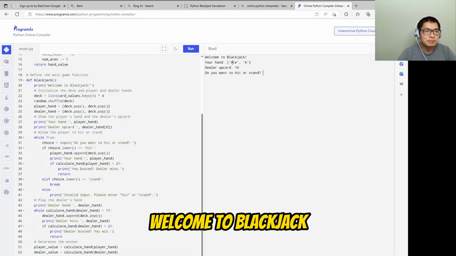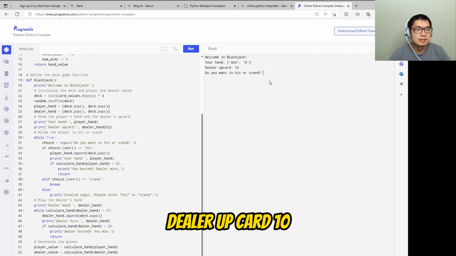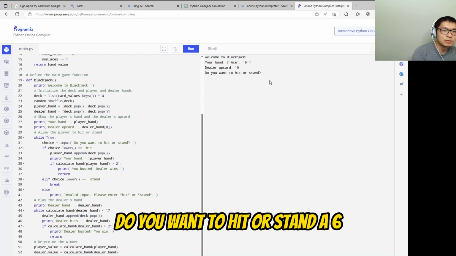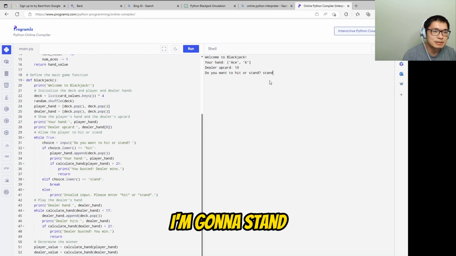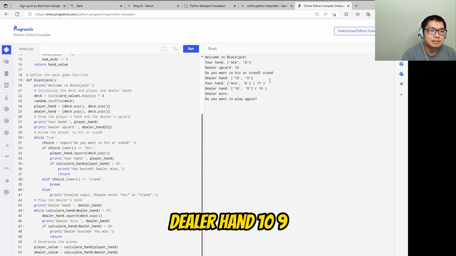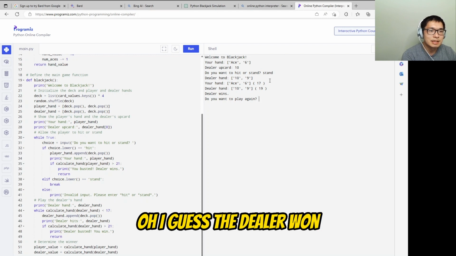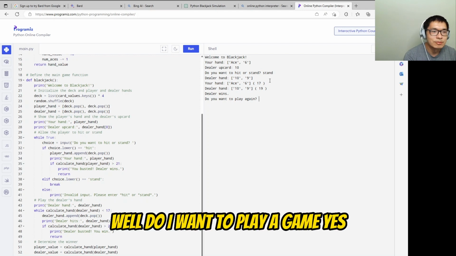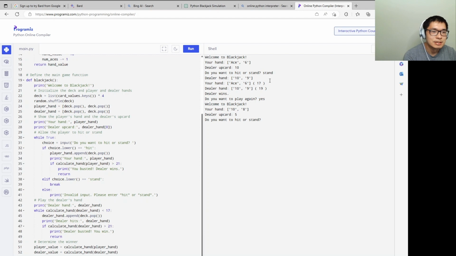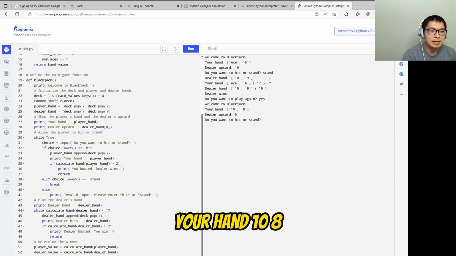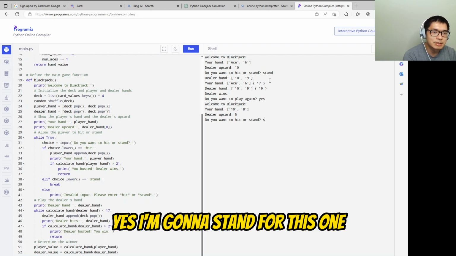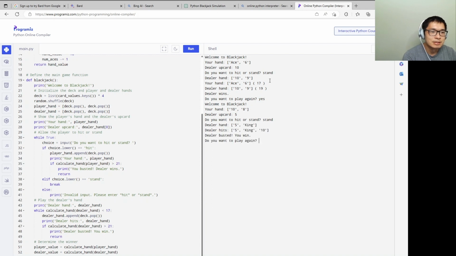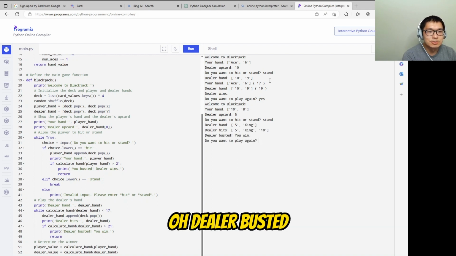Let's run this one. Welcome to Blackjack. Your hand, A6. Dealer up card 10. Do you want to hit or stand? A6. I'm gonna stand. Dealer hand, 10-9. Oh, I guess the dealer won. Do I want to play again? Yes. Welcome to Blackjack. Your hand, 10-8. Dealer up card. I'm going to stand for this one. Dealer hand. Oh, dealer busted.